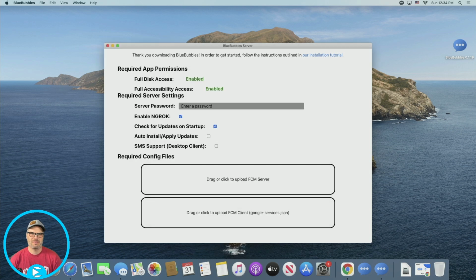Now we need to set up some of this other stuff. So the first thing we're going to do is put in a password for this server. And just because I'm just doing a test here, I'm just going to use the word password. Obviously you're going to want to use something a little more secure than that. Now you can click this to support SMS for the desktop clients. And the next things that we want to deal with are the FCM server and the google-services.json file. So we're going to go and set that stuff up now.